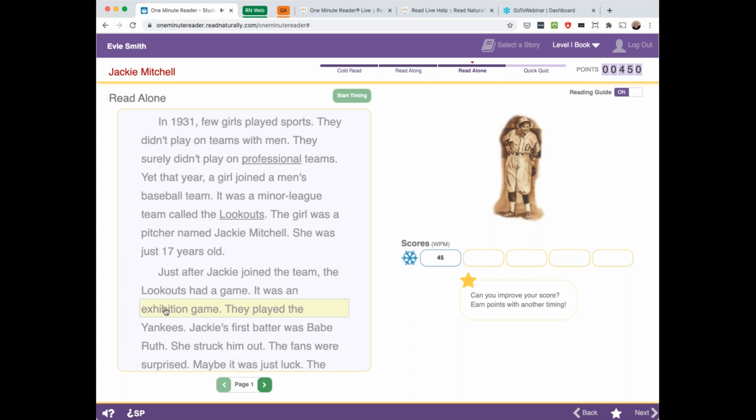Click on the last word you read when the bell sounded. Click Start Timing to see if you can improve your score, or click Next to save this as your hot timing and continue.